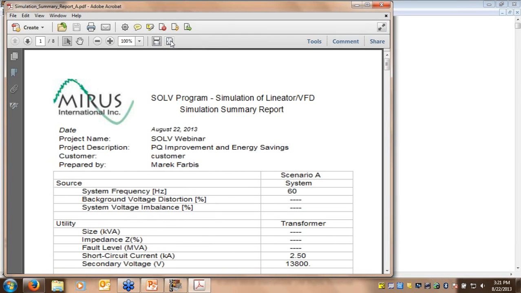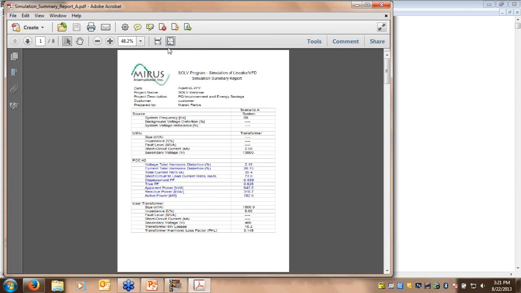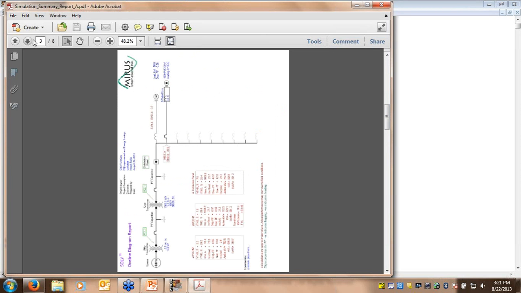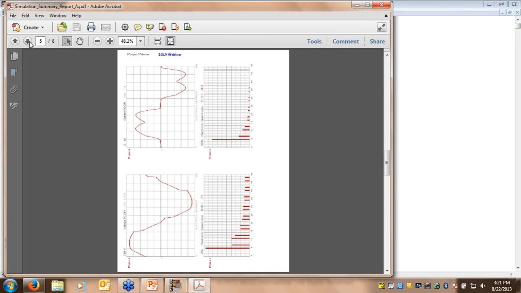I will change view to the full page. So on the first few pages, we get simulation parameters summary. Next is the single line diagram, and then we have waveforms and spectrums for PCC1 and PCC2.